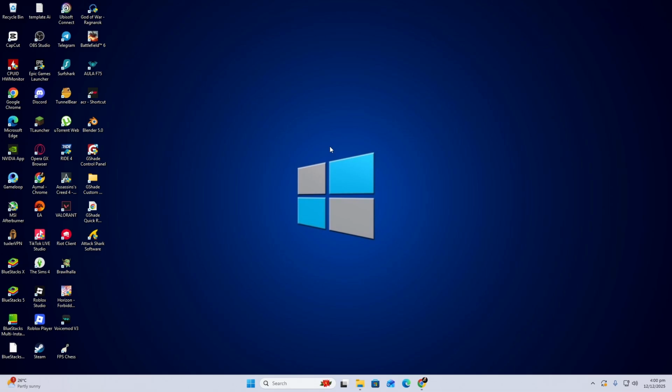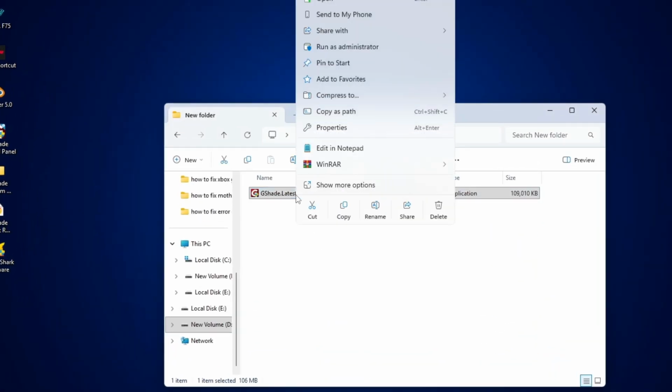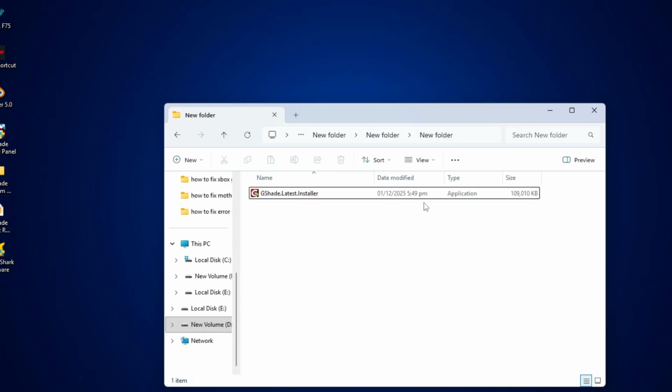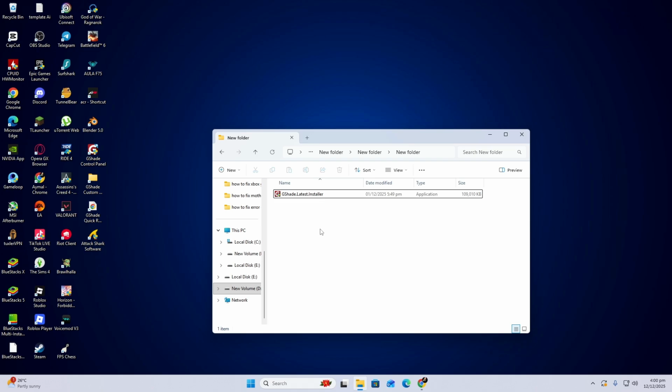First, the easiest step is to run the installer as an administrator. Just right-click on the installer file and select Run as Administrator. After that, try to install the program again. If the error still appears, we need to do a few more steps.